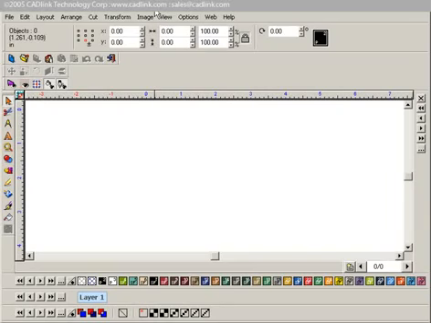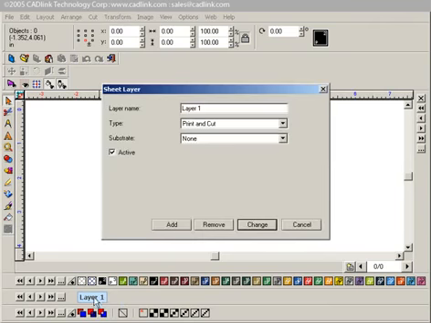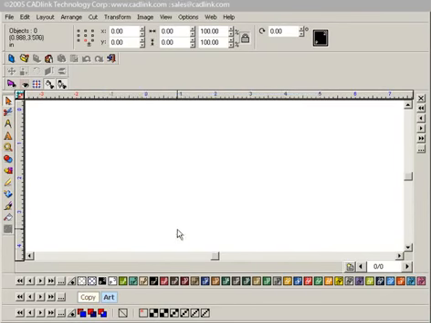This is the Chrome Effect tutorial in SignLab. Today's lesson we're going to want to start off by editing our layers. So double click on layer 1, we'll rename it to copy, click change, and double click on copy and create another layer. We'll title it art, and click add.